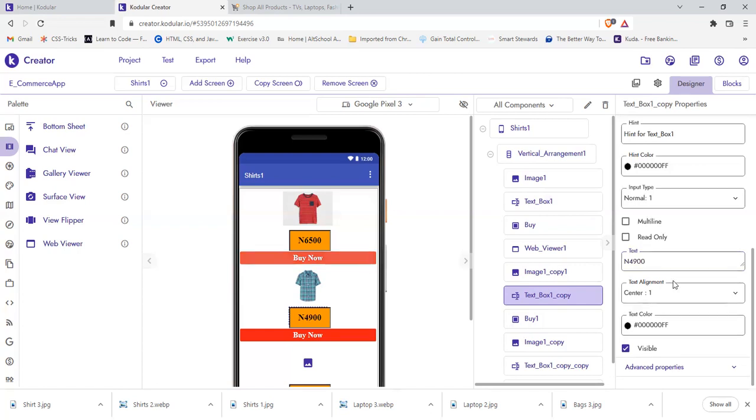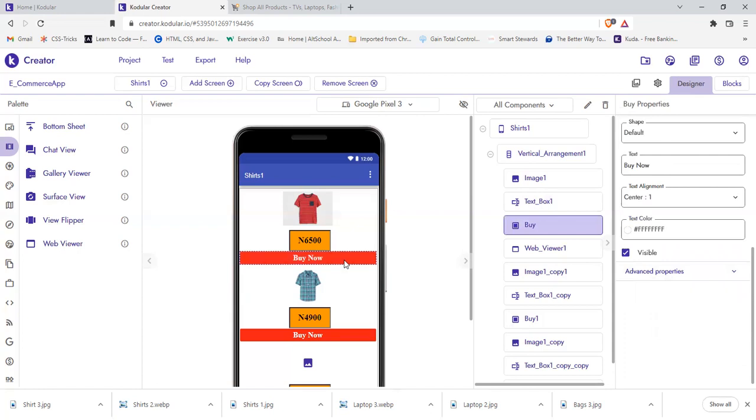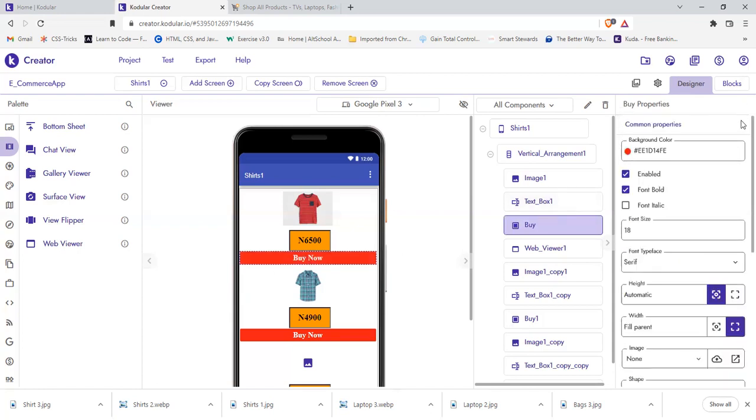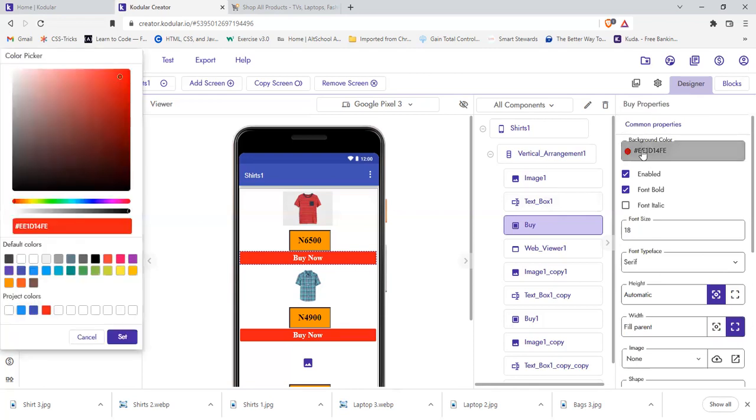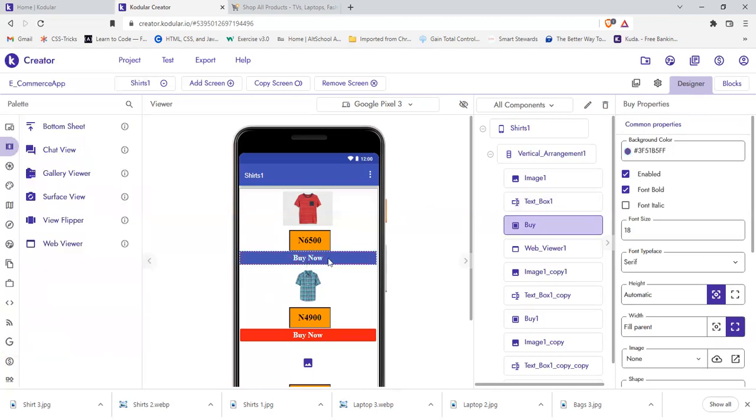So you can change the color of your buttons. Once you click on the buttons, you just scroll to the top here, you see background color. So you can choose any color you want here. I'm just going to choose indigo here, and you click on set. So you see that it's changed.